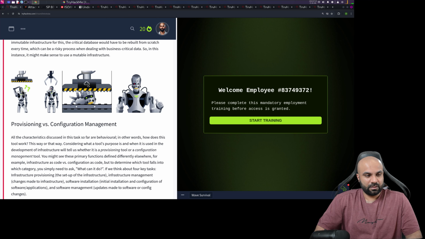So here, for example, you are destroying one robot and adding one robot, and they have the graphic: once you are destroying the robot, it is asking for help here, and this robot is still chilling. Provisioning versus configuration management. All right.